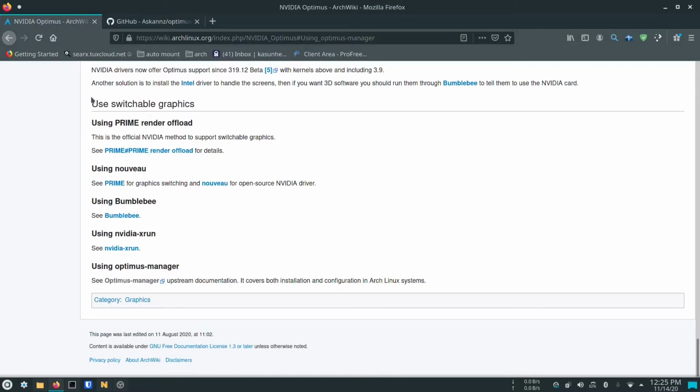There are four methods. The PRIME render offload is the official method by Nvidia, but it comes with some cons, like you have to reboot your PC after switching your graphics card. Let's say if you want to switch to Nvidia, after switching, you have to reboot your PC to get your Nvidia card to work. Then there is the open source Nvidia driver, which I don't use because the proprietary Nvidia driver is much better than this open source driver.